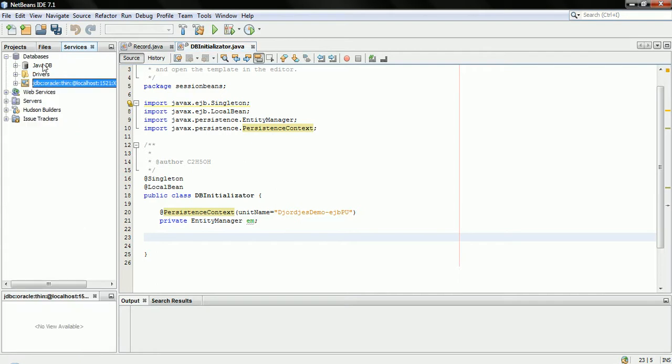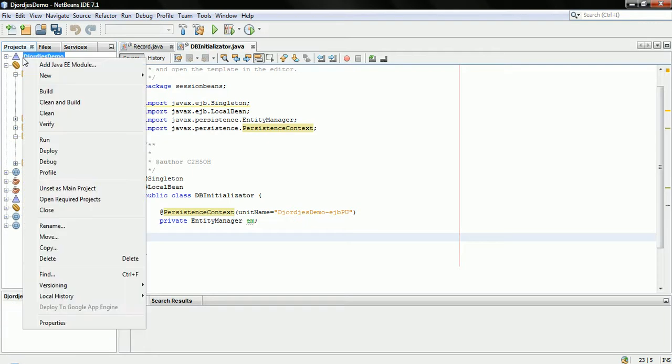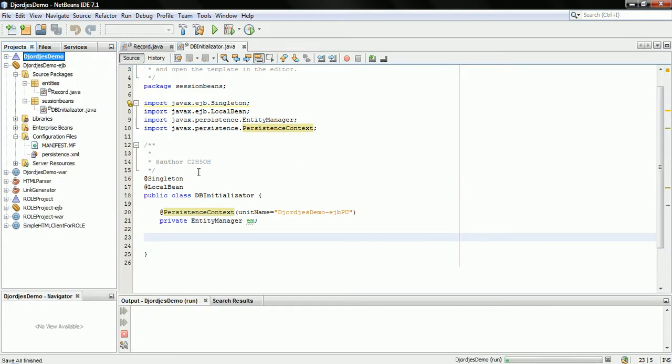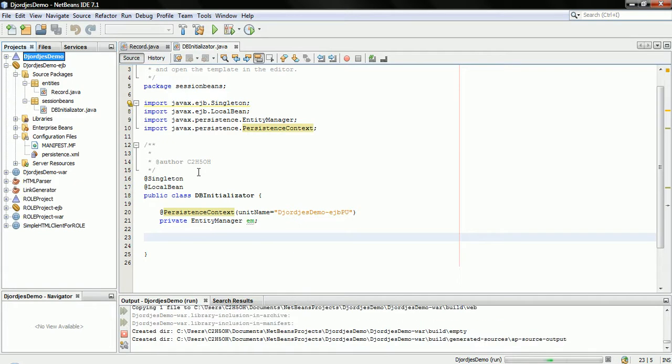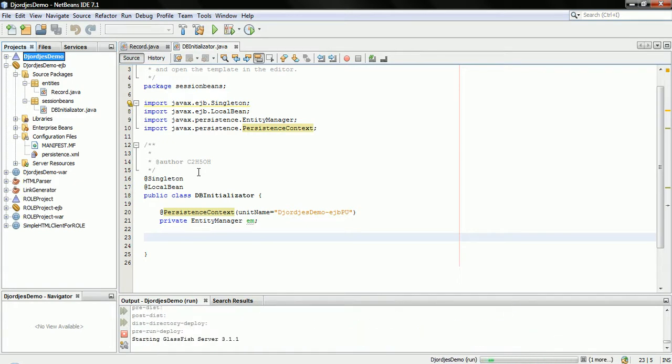First, check the application server. Here we have the GlassFish application server. It's not initialized, but we will initialize it now. We can say clean and build, but we can also say run. Now the application server is starting, and we expect it to create the needed tables on the database thanks to the JPA annotations and the entity manager.